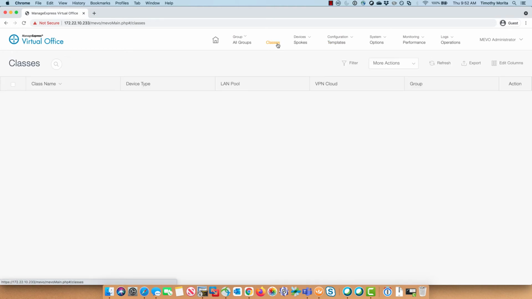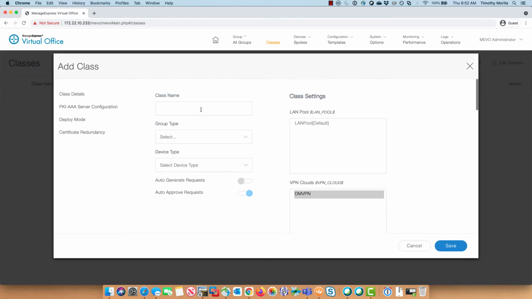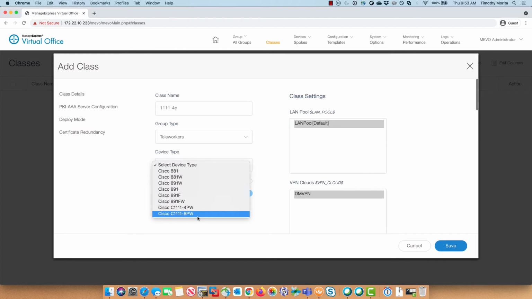The classes page is essentially how we can create different types of MEVO users. So say you're going to have some users provisioning off a 4-port router, some users provisioning off an 8-port router. Some routers are going to have wireless, others won't have wireless. Some you only want to connect to your East Coast data center, some only to your West Coast data centers. Classes is where you configure all of it. We're going to keep things really, really simple, and we're just going to make one class, and we're just going to point that to the 4-port that I'm provisioning.